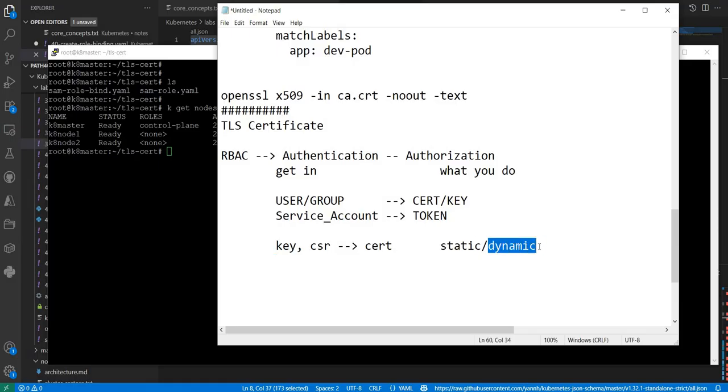Whereas a dynamic token has a TTL set, by default 1 hour, so the token will be valid only for the upcoming 1 hour. You can change that validity from 1 hour to maybe 6 hours, 7 hours, or up to a maximum of 1 year. You can set it; the minimum is 10 minutes and the maximum is 1 year.